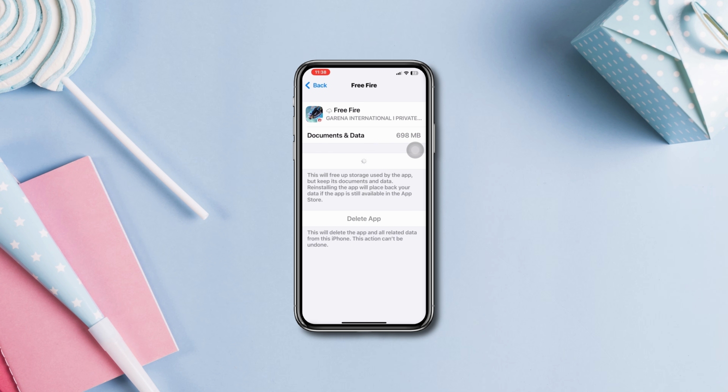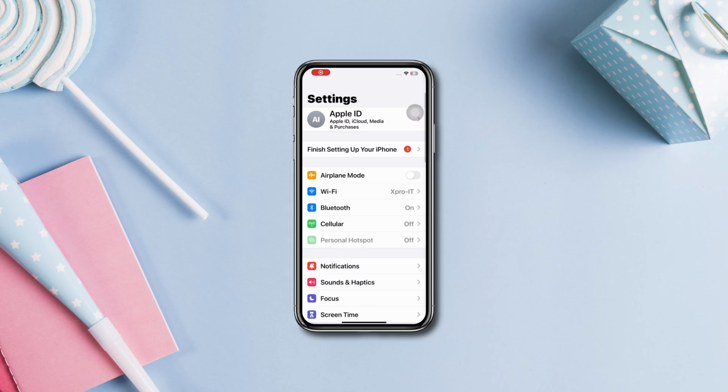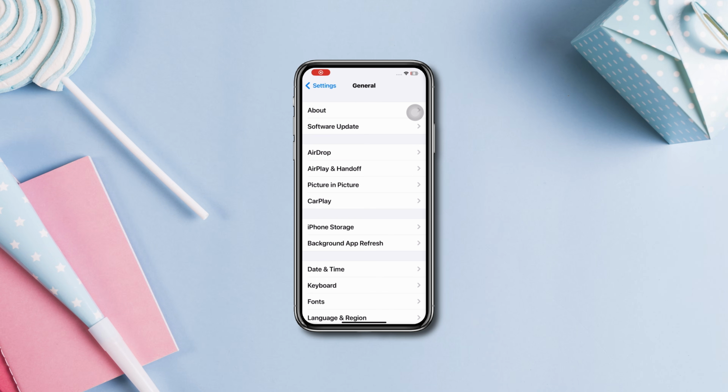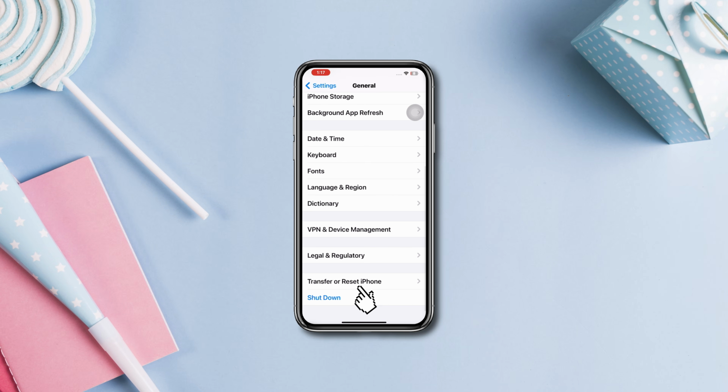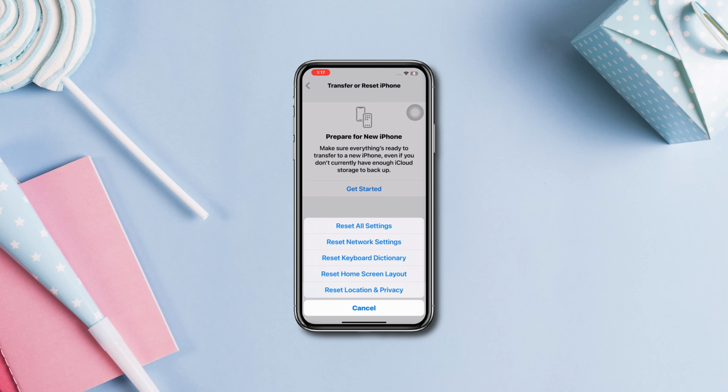Solution 3. Reset the network settings on iPhone. Open Settings, scroll down, tap General, scroll down, tap Transfer or Reset. Tap Reset. Tap Reset Network Settings.